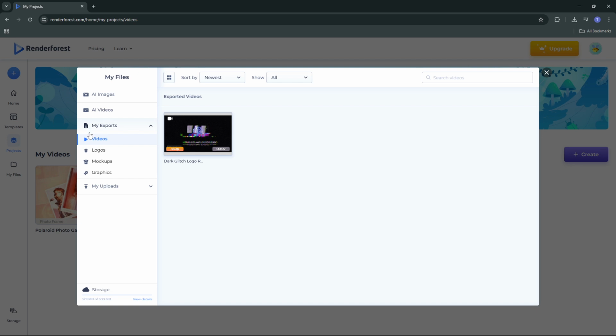That's it, two straightforward views that cover everything you need. Log in, check the Projects section for the built-in progress bar, and if you want a centralized list of outcomes, open My Files and head to Exports. These views update as your video processes, so you can keep working while Renderforest handles the heavy lifting. When the progress bar completes and the status updates, your export will be ready to preview, download, or share, according to the options available on your plan.